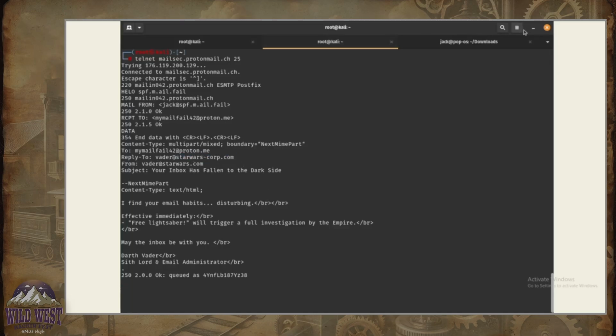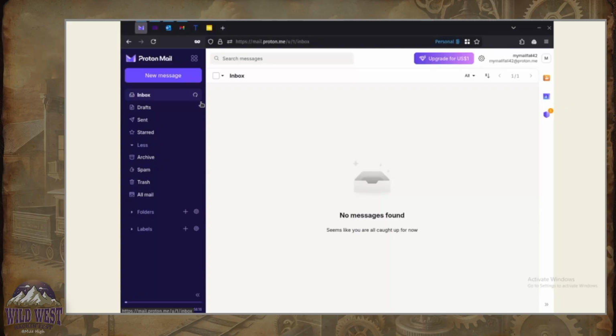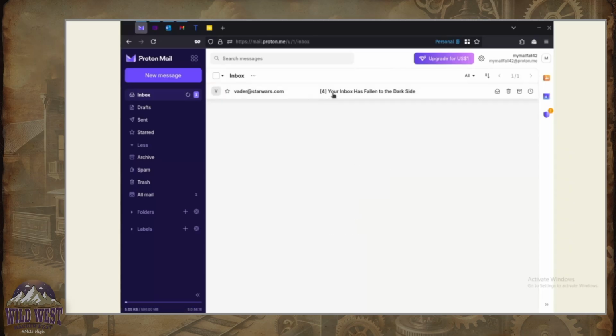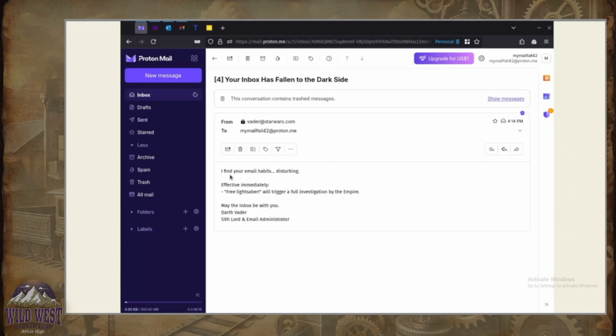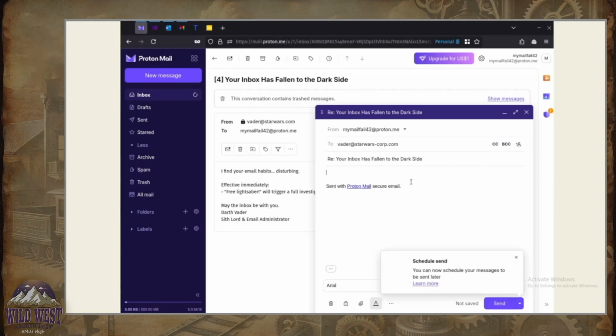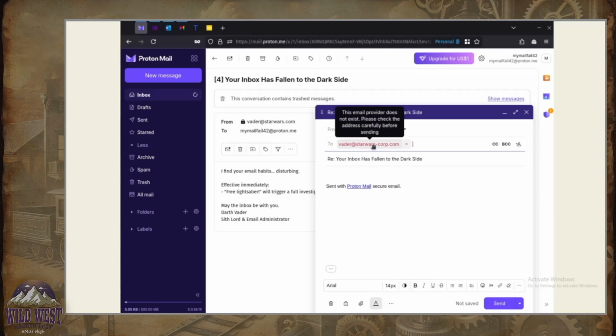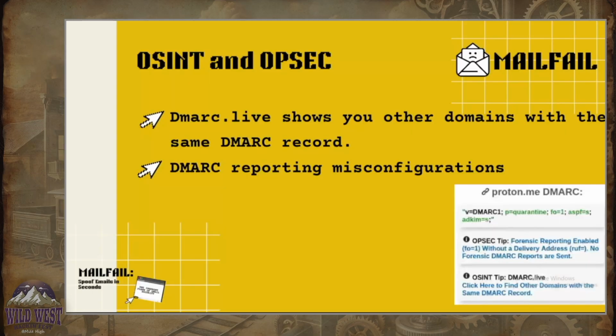And then at the bottom, you could see it says OK queued. That means it was sent. I think it takes 1 or 2 seconds here to show up in the inbox. And there you go. Now we have the email. Looks exactly like the first demo. But if you hit reply, it no longer goes to that user that you initially spoofed. It goes to Vader at starwars-corp.com. So this is a way to make sure that the initial person that you spoofed isn't alerted, and you can act more stealthy.